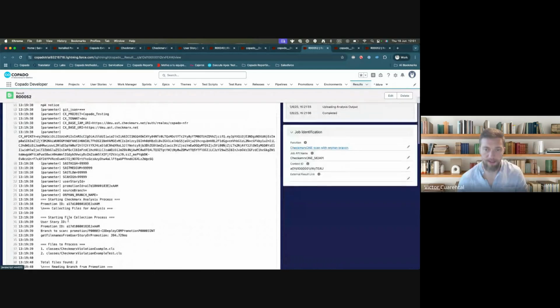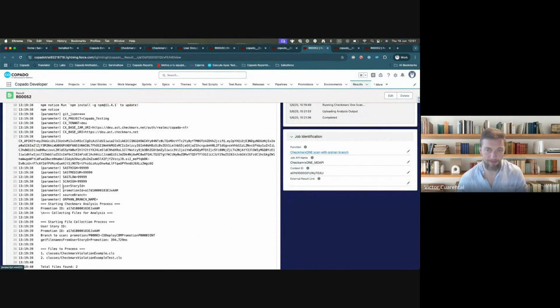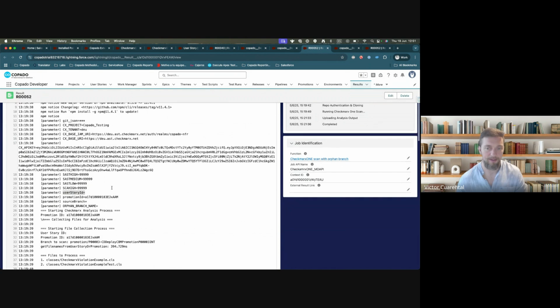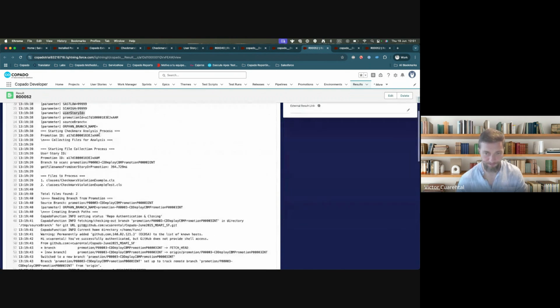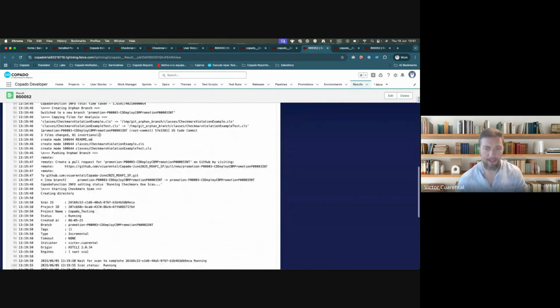If I run this from the user story, I will see that the user story ID parameter is filled with the user story ID. And if the execution is coming from a deployment, I will see that the promotion ID is what is added to the function.